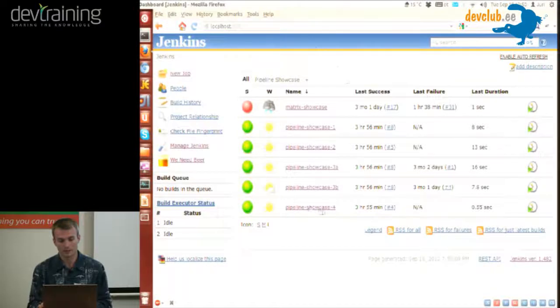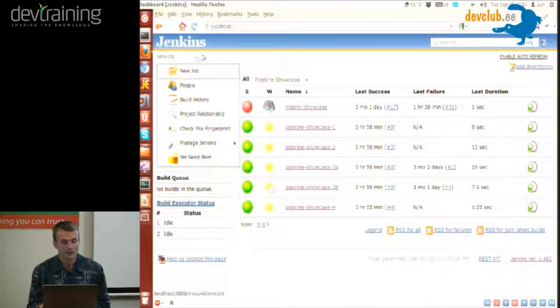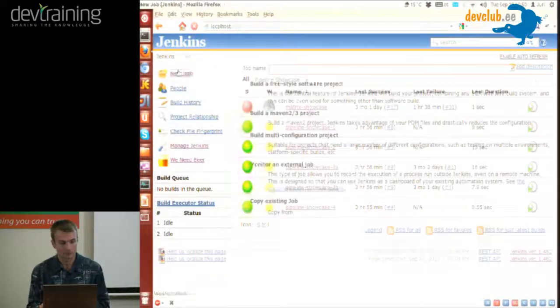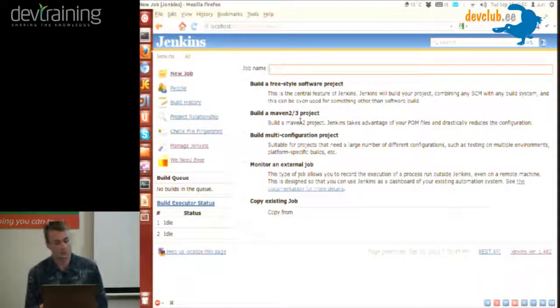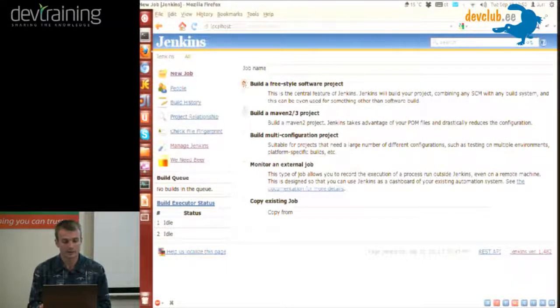Here we have the job list that we already have. Here we have some executors. These are the free executors that run some builds. Also, if you have some slaves, they all will be here in this list. And you can create a new job like this, simply selecting new job. So it was freestyle project, Maven, multi-configuration is matrix. And you can monitor external job, I don't know, actually never tried it.